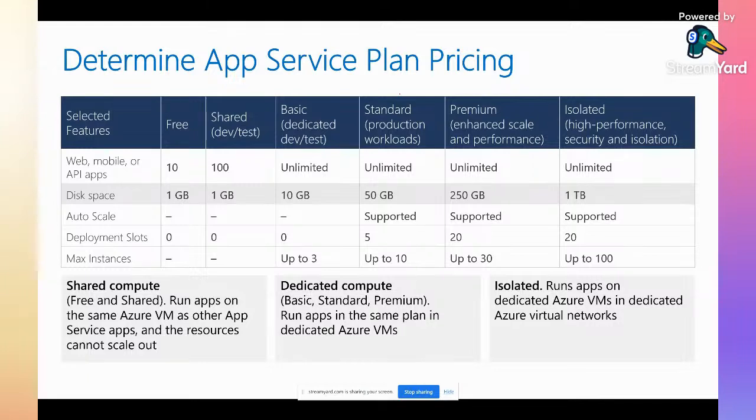Free basically comes free for everyone, allows you to deploy up to 10 web applications, and it pretty much gives you 1 GB of storage, no other additional feature set. Shared gives you 100 app services to be deployed, 1 GB of storage, again no additional feature set. Basic, on top of free and shared, is going to give you 10 GB of storage. So you can see as and when you're moving from one plan to another, your storage is actually increasing.